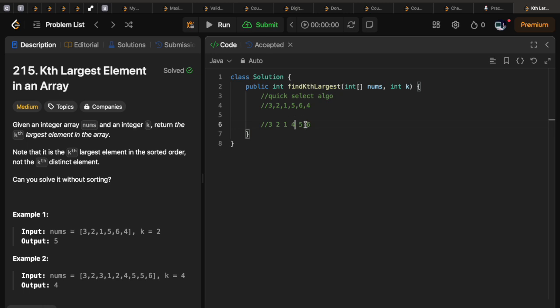After grouping the elements, what we can say is that in a sorted array the position of 4 will always be the position it is on now. And we can check whether this position in the array, counting from the last, is the kth position or not.